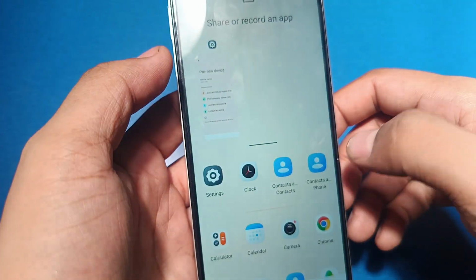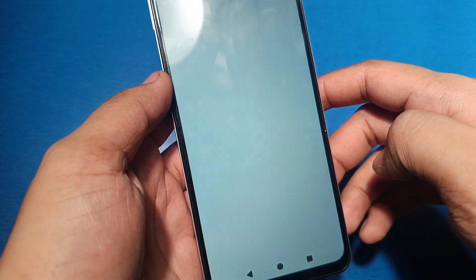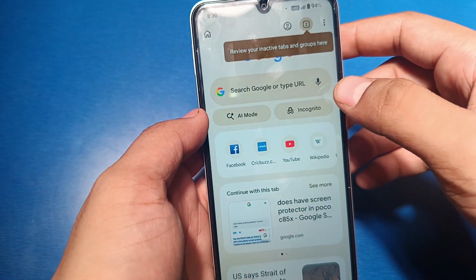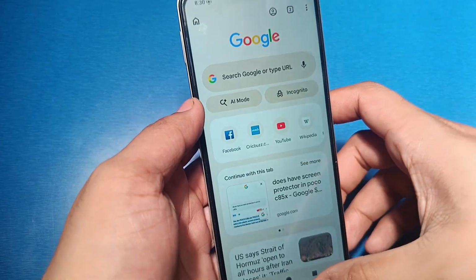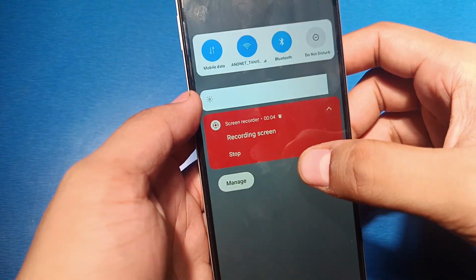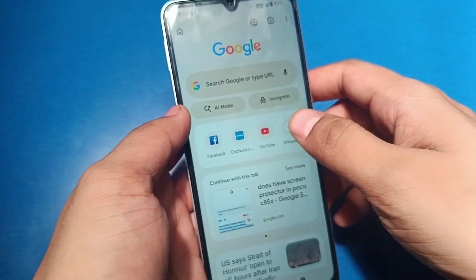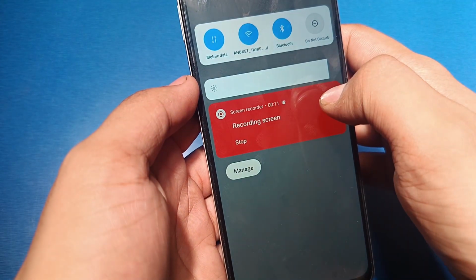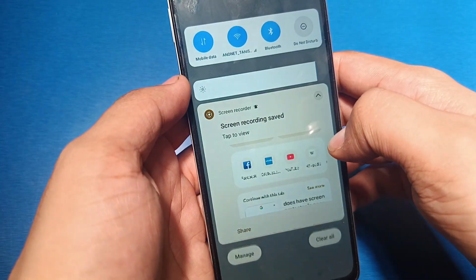You can click on start recording and now select the application, like Chrome. Now you can see the screen recording has started. You can do whatever you want, then click on stop, and it will be saved to your gallery just like this.